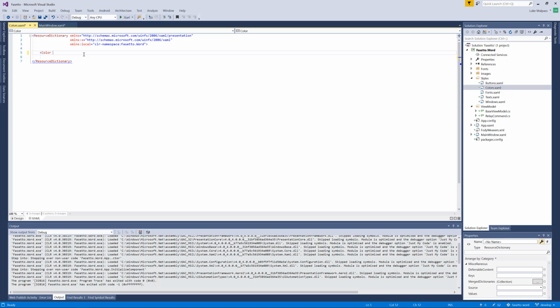My IntelliSense is completely dead, but never mind. So I'll have to do this completely unaided. The colour key, again, so we can find it. We'll make one called background light, and we want that to be, say, quite a light grey, so say EF, EF, EF.